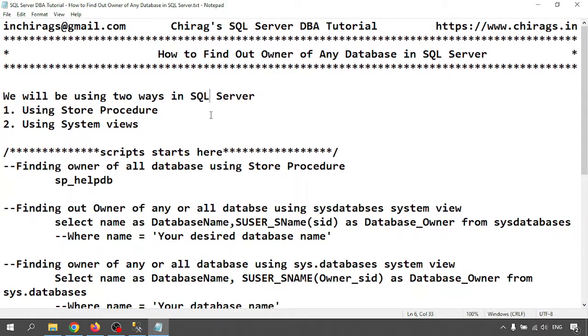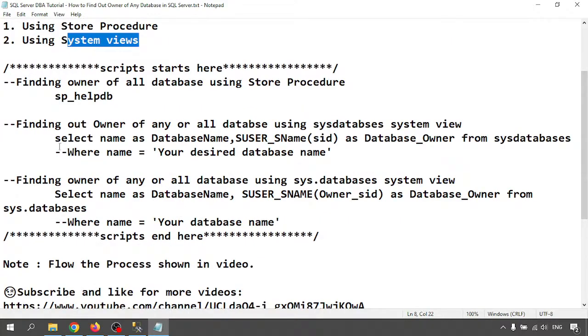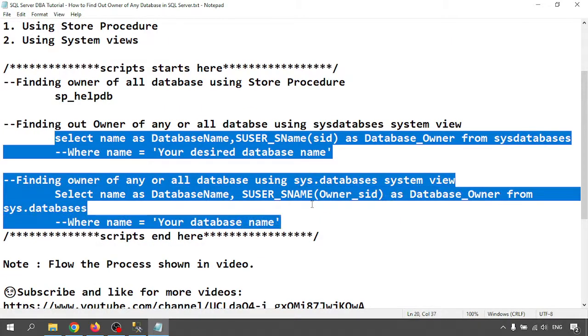So in this video, we learned how to find out the owner of any database in SQL Server. We used the stored procedure sp_helpdb and the system views. That is two queries for the system views. We got the database detail.